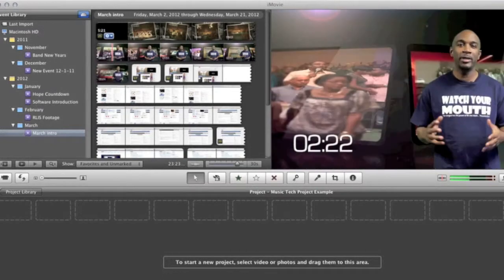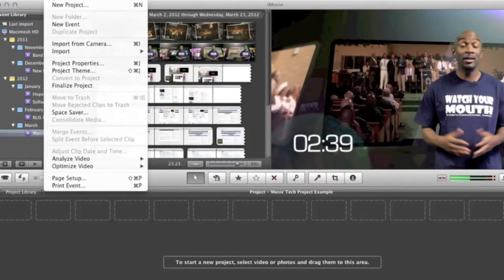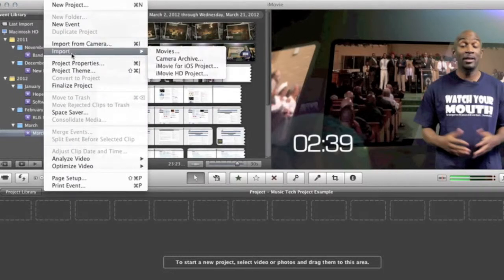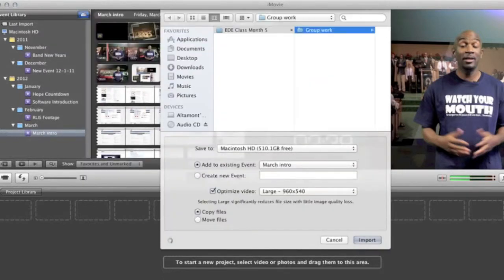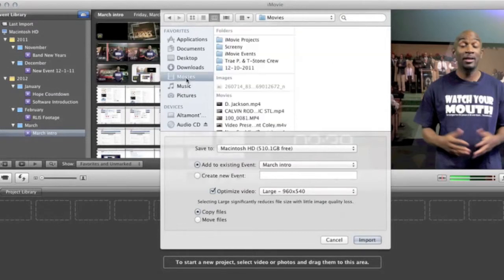And then once you're ready to import your video, that you might have recorded from your video camera or your still camera that does video as well, if it's an SD card, you can insert it into the Mac. You'll go here to iMovie, over to File, down to Import, and you'll click on Movies. The dialog box will come up, and wherever you have that saved, that's where you'll choose.